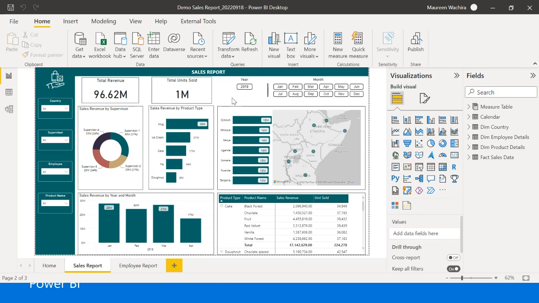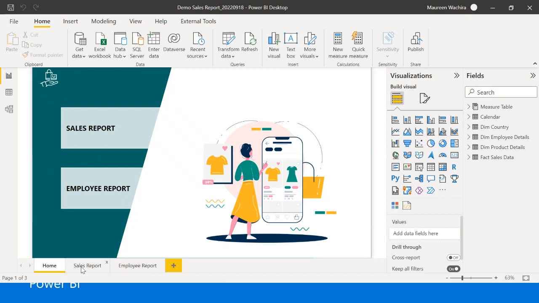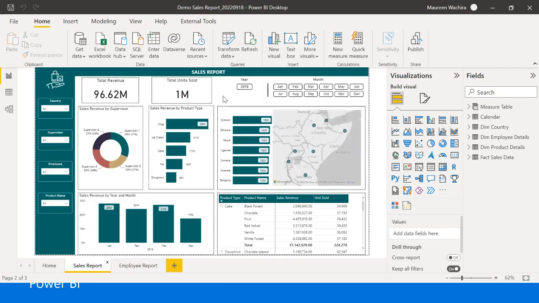So the same thing for our reports. If you were to open this with your phone, you go to Play Store and you download the Power BI app.